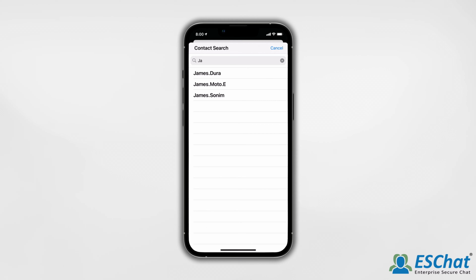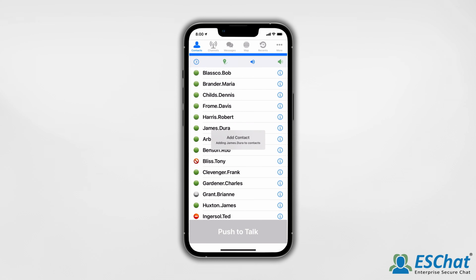Any contacts found through the directory-wide search may be added to your contact list by simply tapping the contact. You will automatically be taken back to the contacts list. Should you wish to remove a contact, swipe left to reveal the Remove icon.